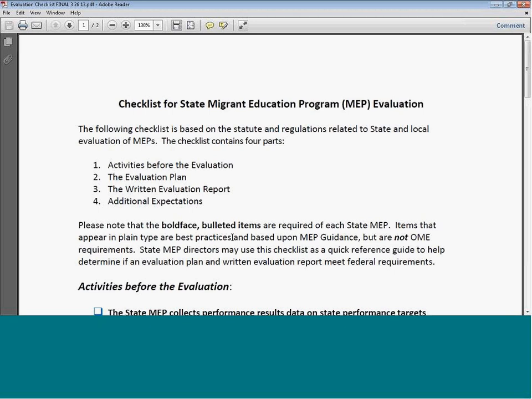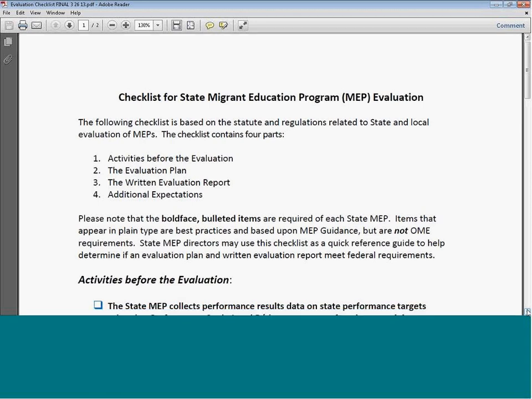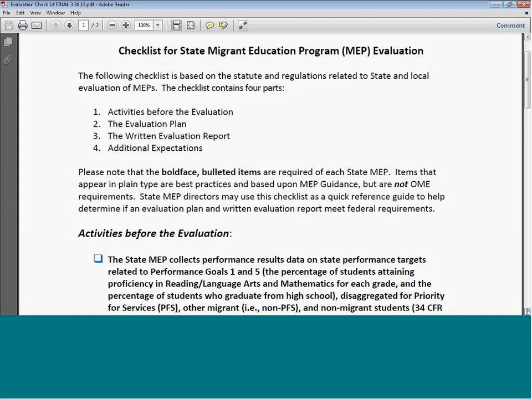No problem. Okay. So this is a two-pager that we developed last year. Rachel Crawford and Lisa Gillette provided a lot of input into this. We developed this checklist, and it's somewhat chronological. We came up with 4 different pieces of it that are requirements. And they are the activities that happen before the evaluation, the evaluation plan that's part of the SDP, then the report, and then some additional expectations. So those are the 4 areas, and we'll hit the activities before the evaluation first.